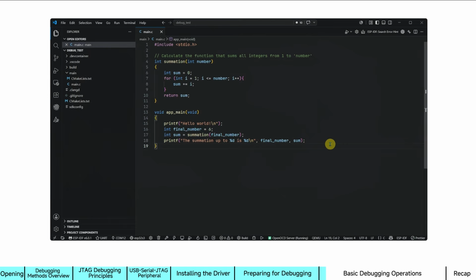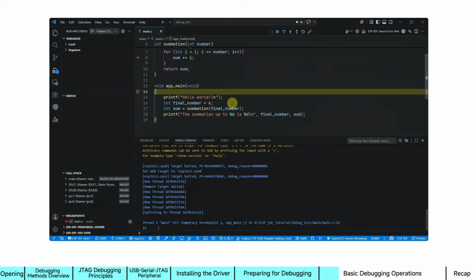First, set a breakpoint on line 8 of the code, where sum += i is located. Simply click in the blank space to the left of the line number. A red dot will appear next to the line number, indicating that the breakpoint has been set successfully. Now press the F5 key to launch the debug session.